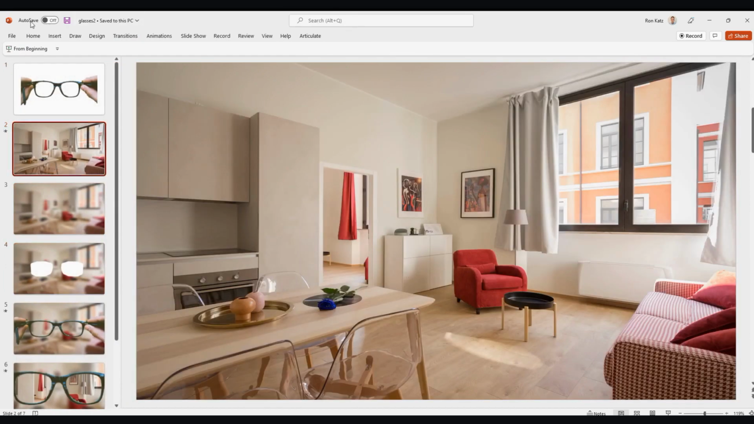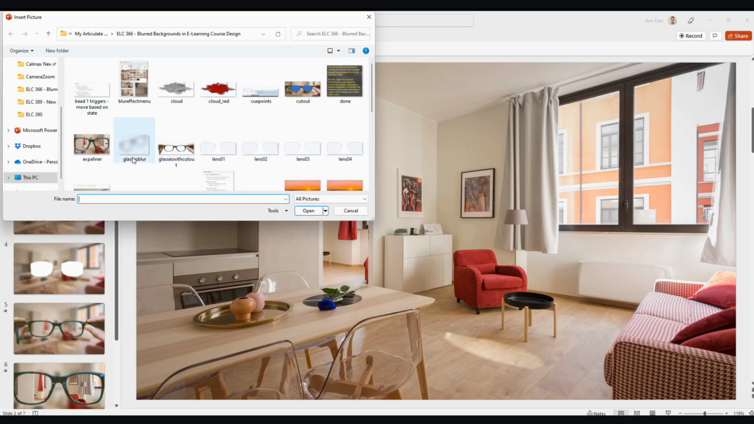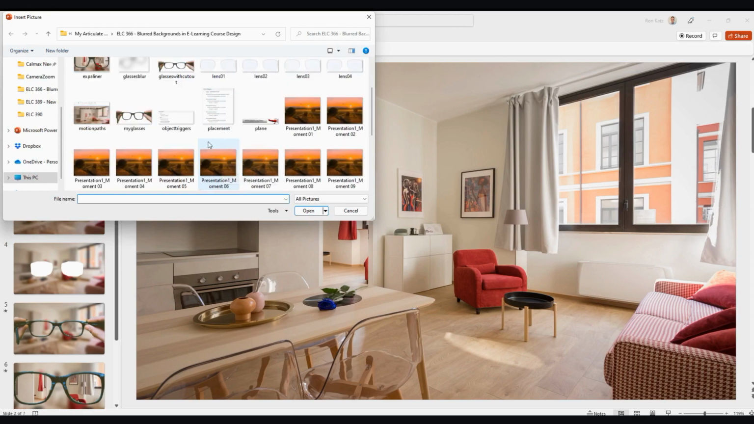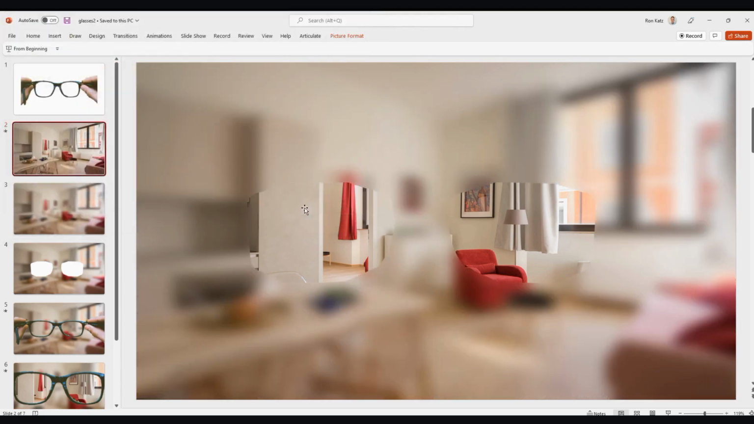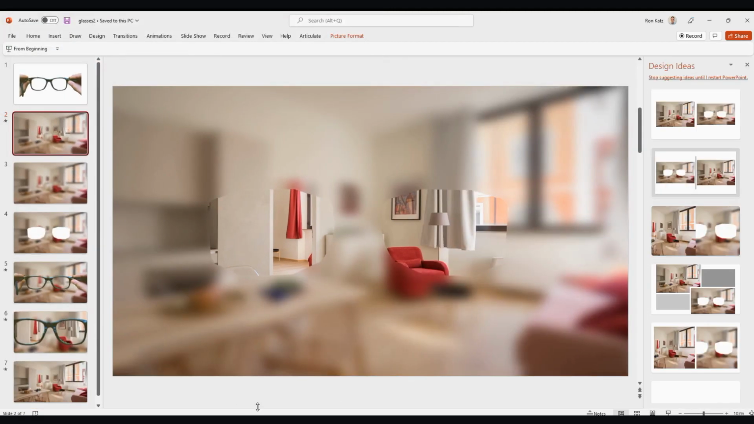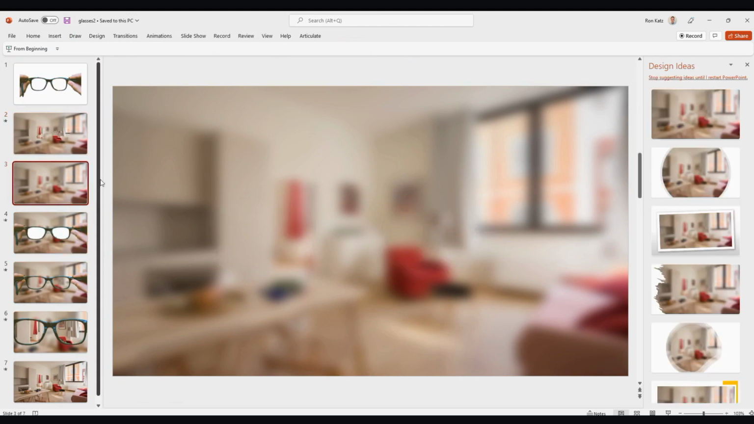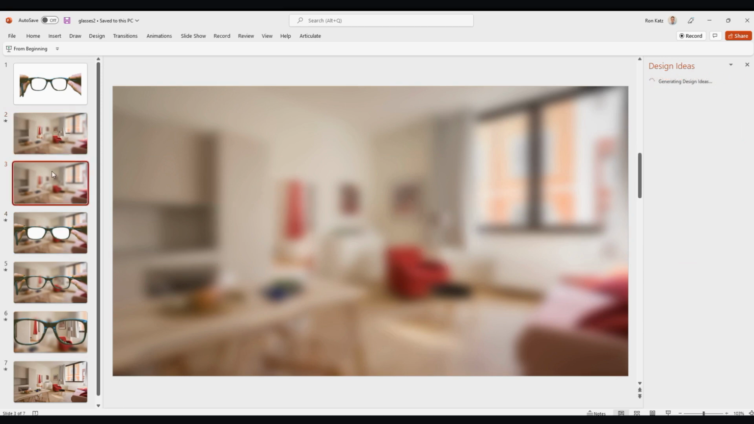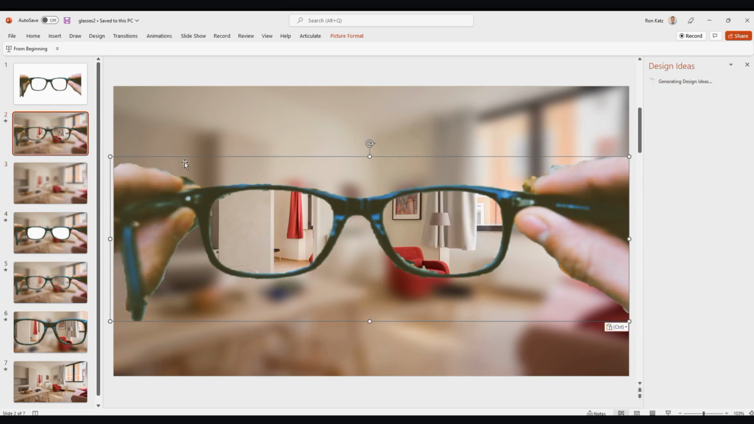Now back to the slide of the unblurred room. Load the blurred room slide, which we just created with the cutout, over that picture. Finally, place the glasses picture back over the top of the cutouts. That's the basic effect I wanted.